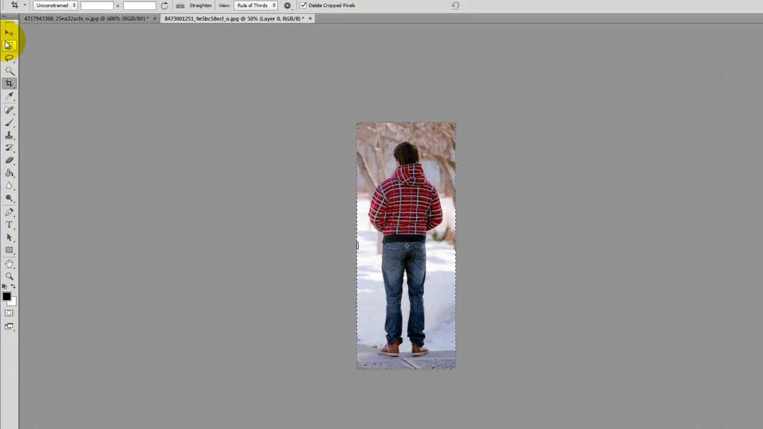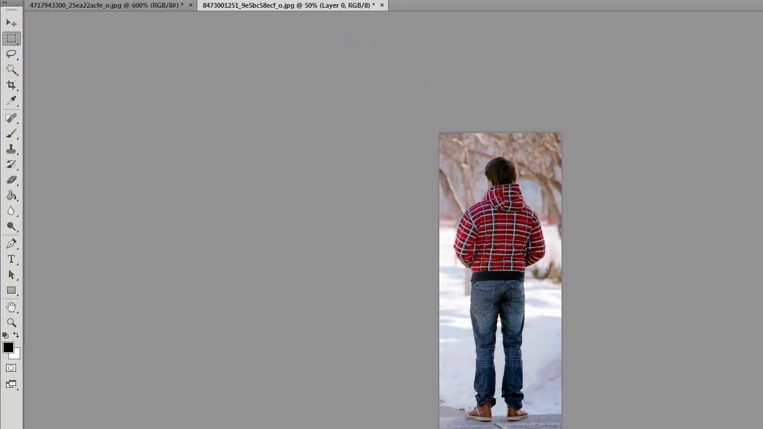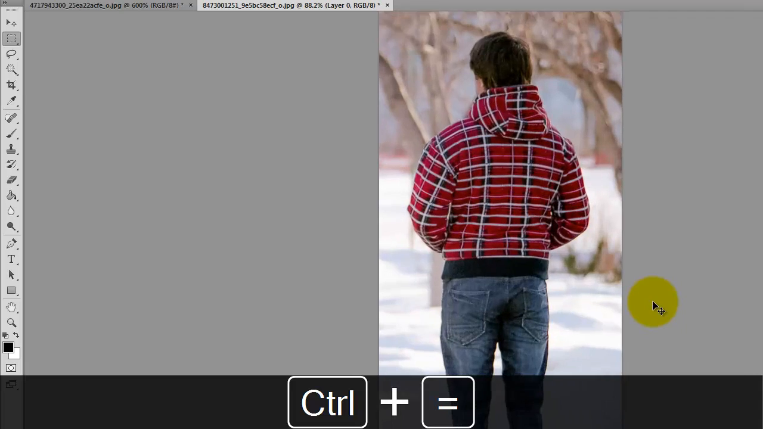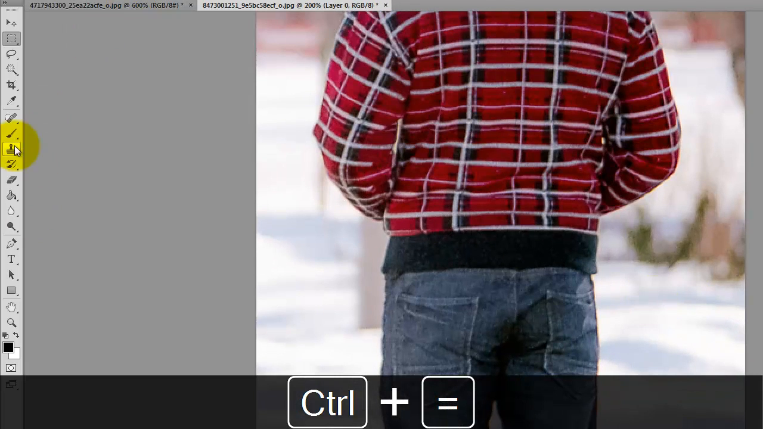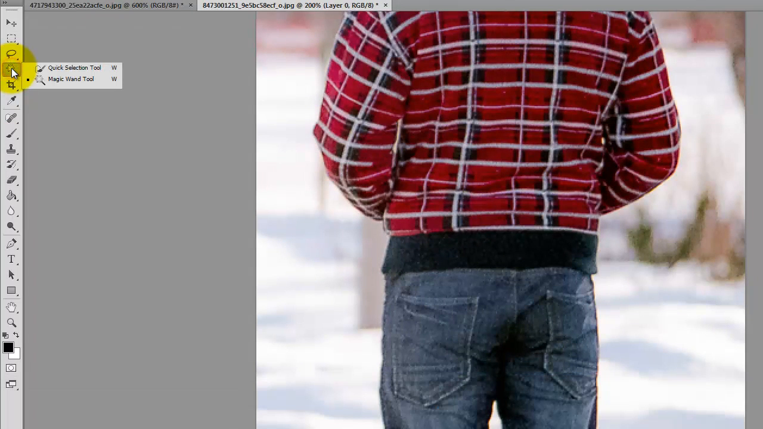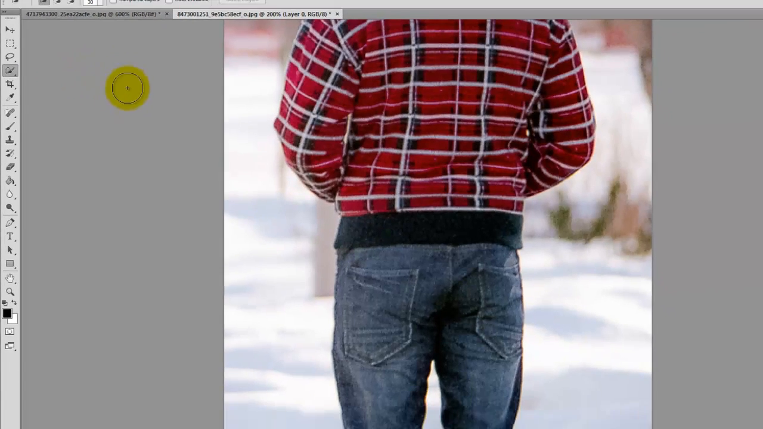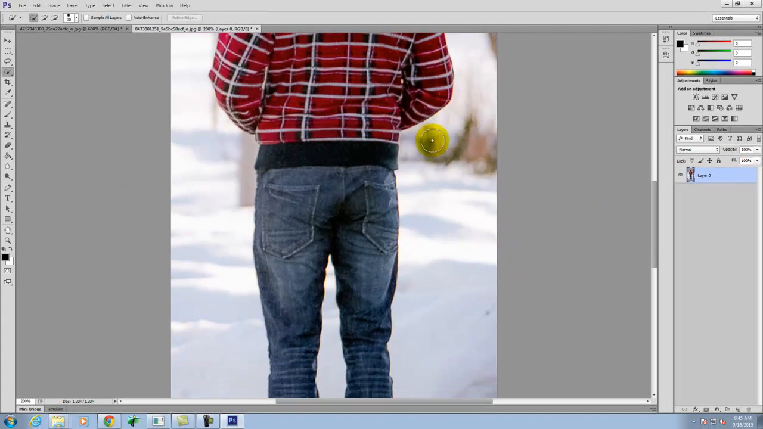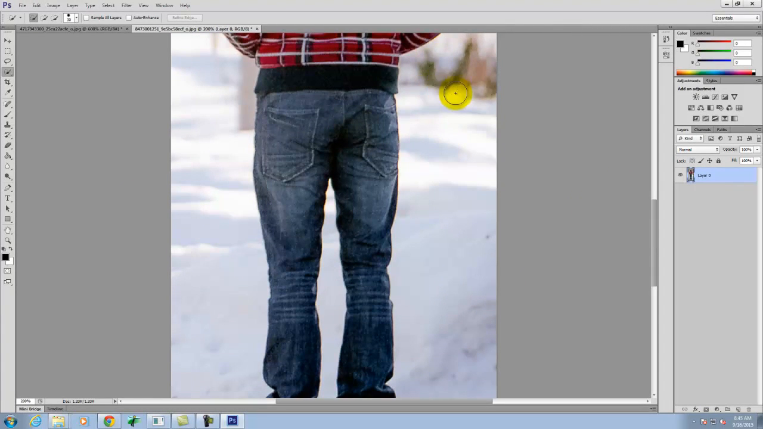Okay, so I've done my crop, so I'm down here. Let me press Control-0 so I can zoom in on this a little bit more. And what I'm going to do is use, right underneath the magic wand tool, something called the Quick Selection tool. It looks like a brush with a little selection. And what the Quick Selection tool does is it looks for edges and contrasts and tries to help you make a selection.